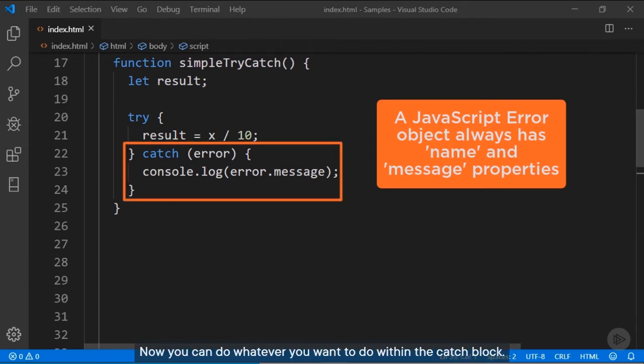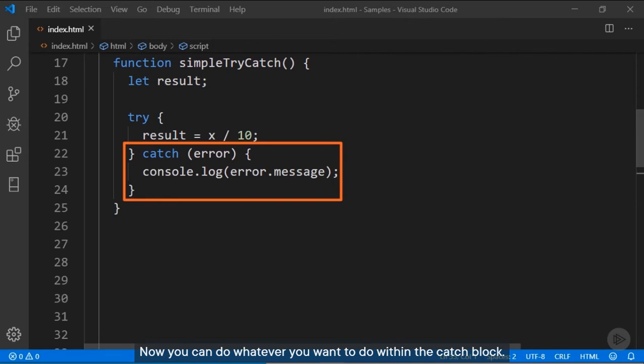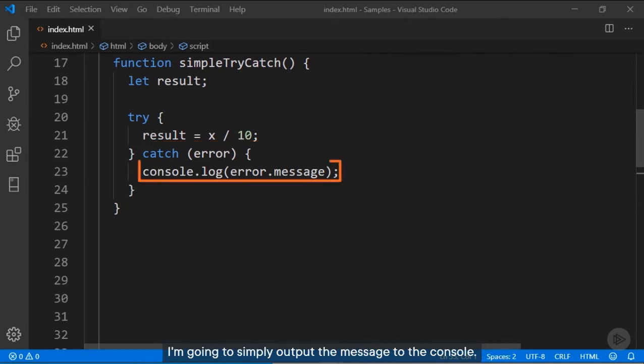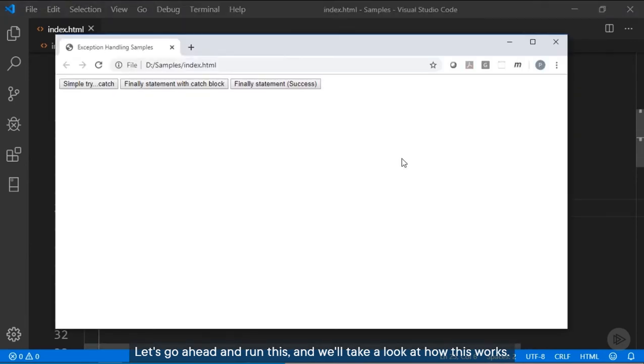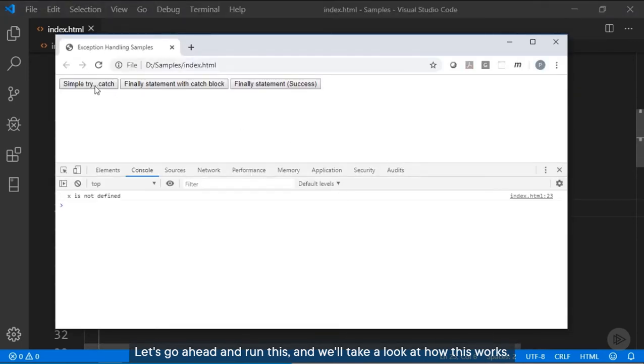Now you can do whatever you want to do within the catch block. I'm going to simply output the message to the console. Let's go ahead and run this, and we'll take a look at how this works. So there you can see the error message that JavaScript created for us. X is not defined.